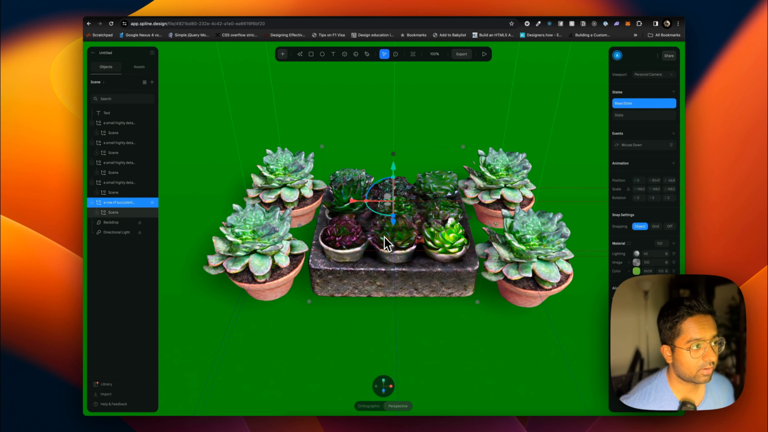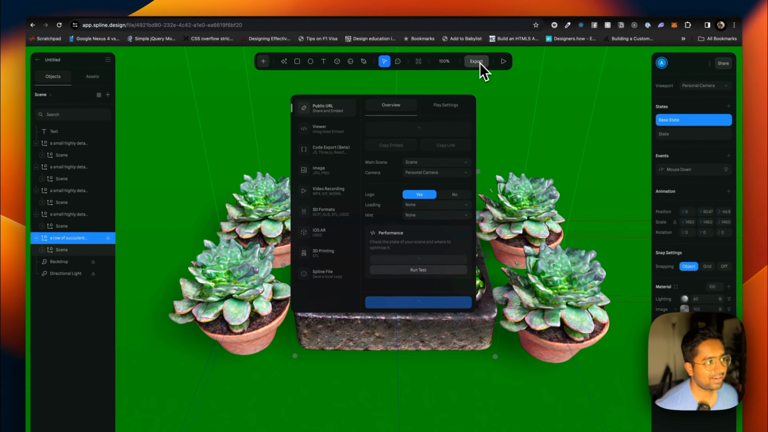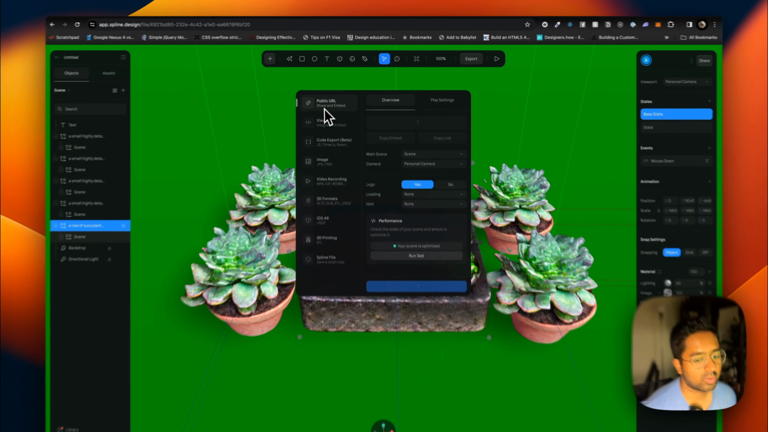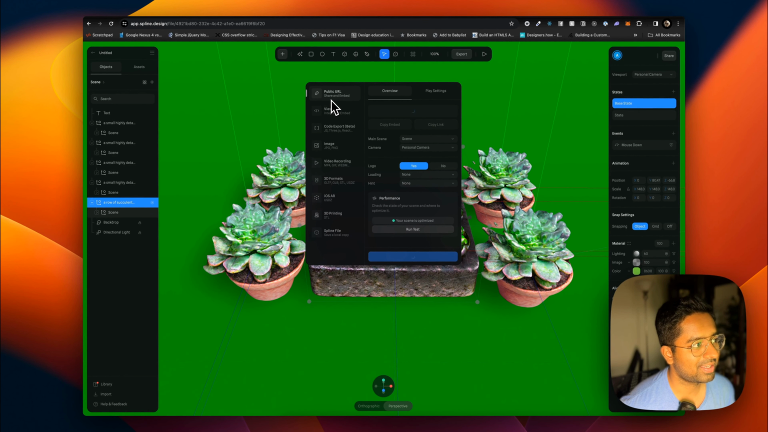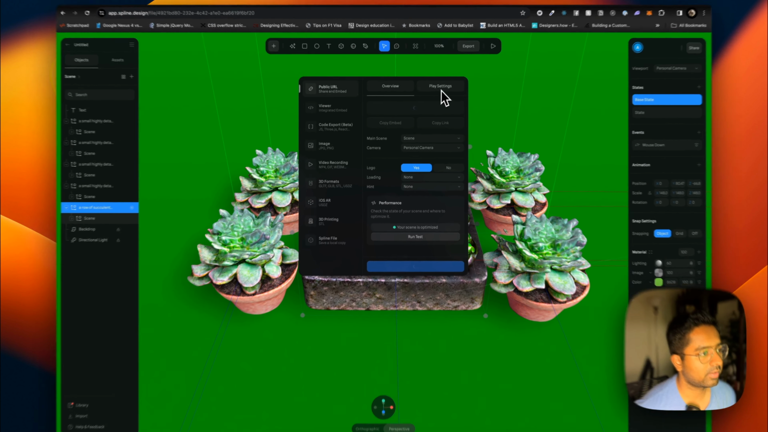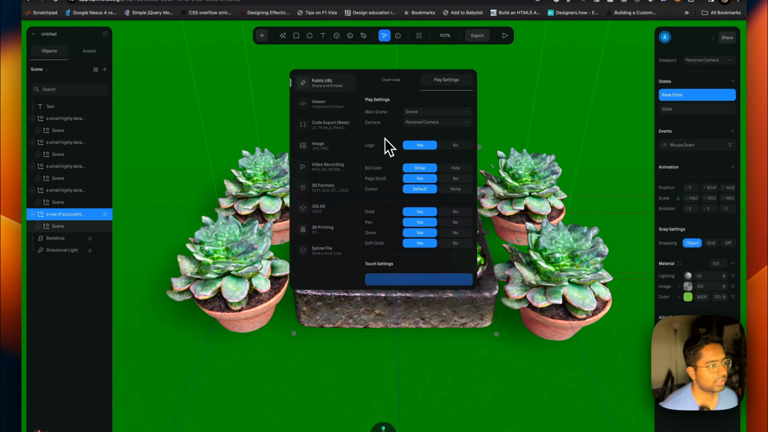Okay, now that we have the interaction working, what we need to be doing last on Spline is to go ahead and actually create an export link. So what we want to be creating is a public URL so that we can share and embed it. It takes a bit to actually generate that URL right now, but in the meantime, while it's generating, we can go ahead and tweak the play settings.